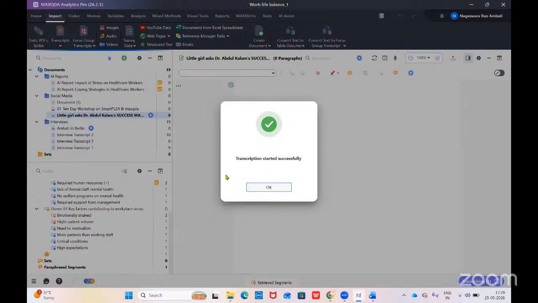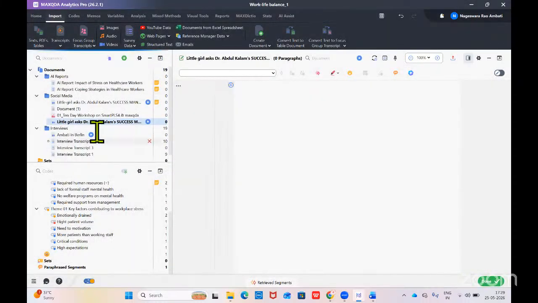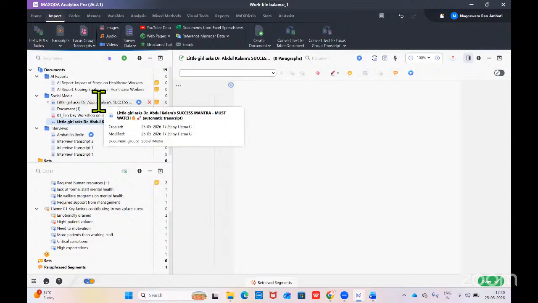Transcription started successfully. It is taking some time to present the data. As you can see at the bottom, it started taking the transcription. It is generating the transcription. Now our transcription is ready.